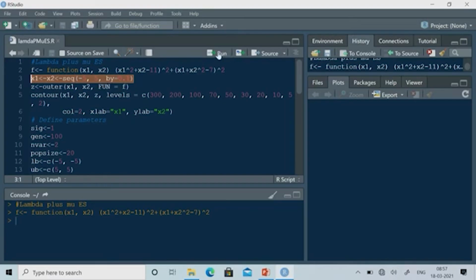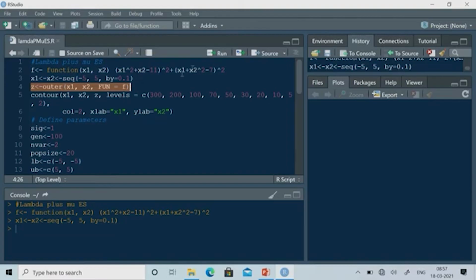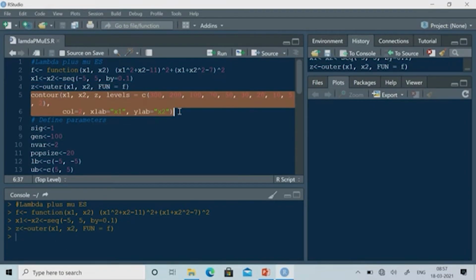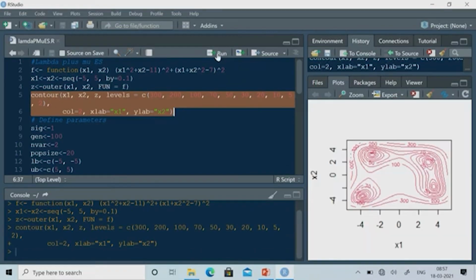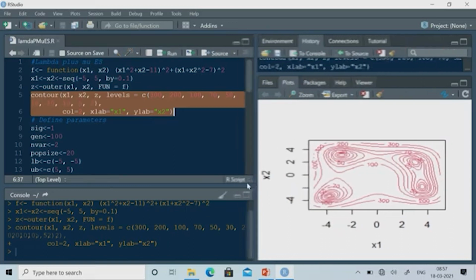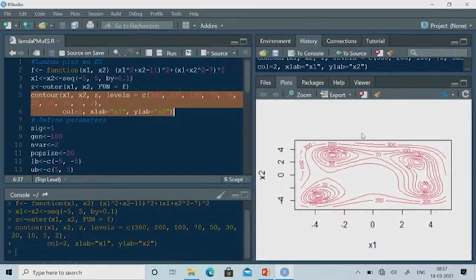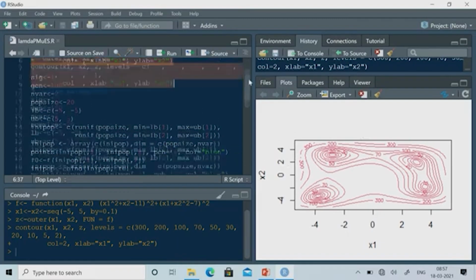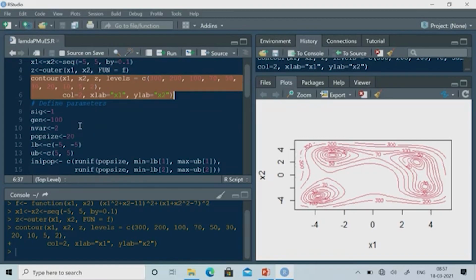I have used the sequence function here. Now I am getting x1 and x2, and then I am calculating the z value, the function value, at each grid point using the outer function. Then I can plot the contour using the contour function. So, you are getting the contour plot. Now let us define the parameters of this algorithm.